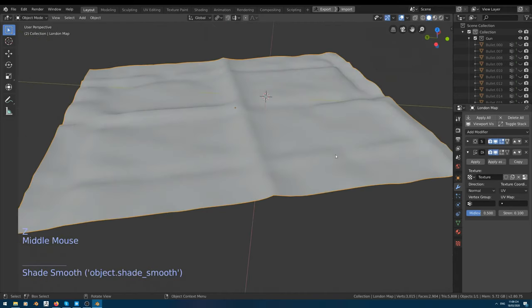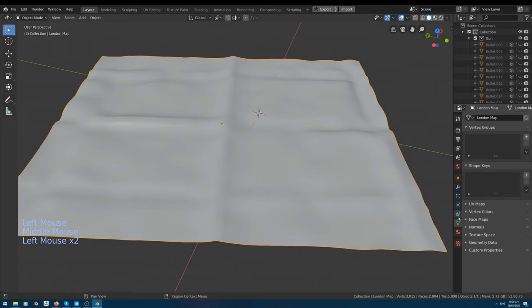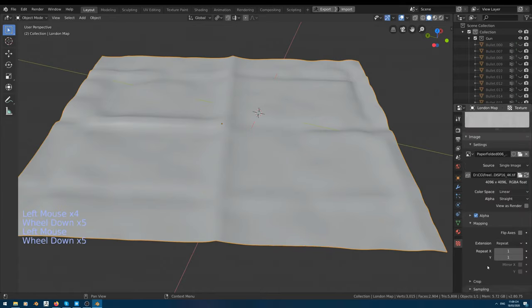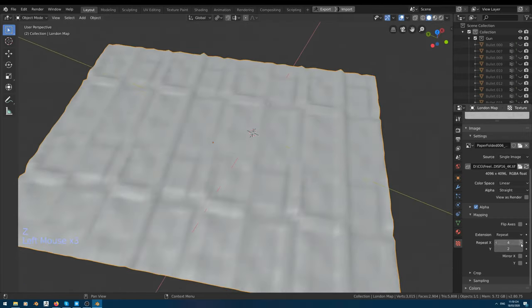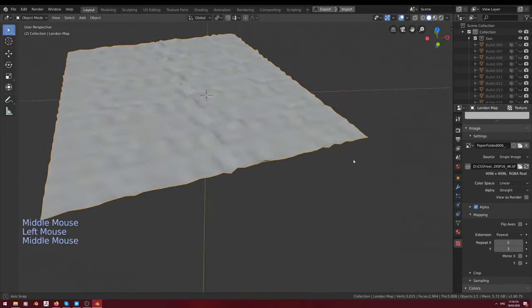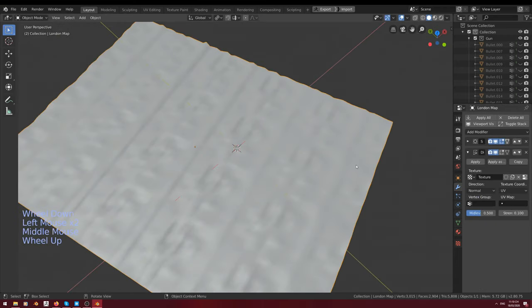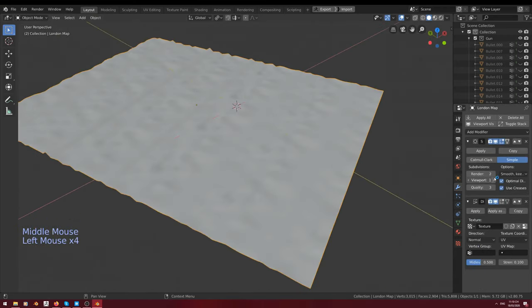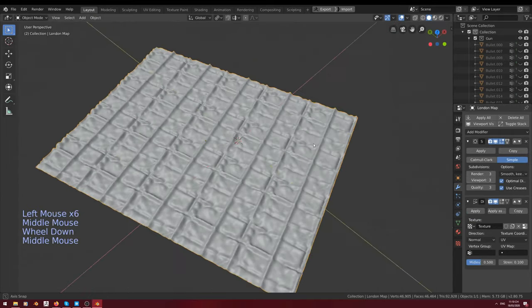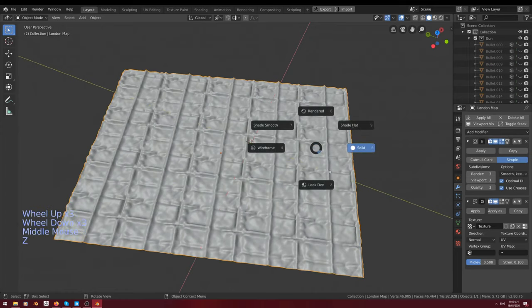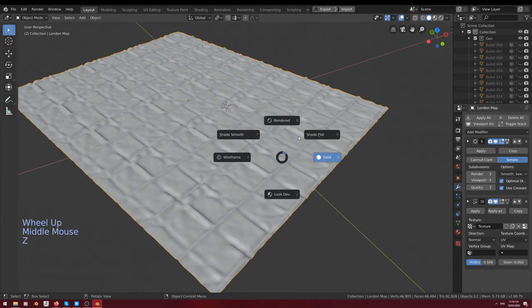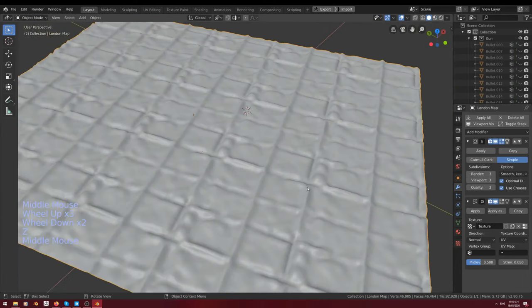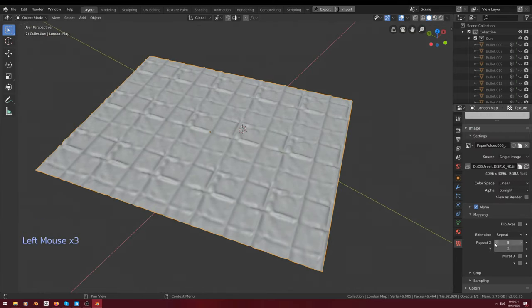Say smooth. And let's adjust the scale on the displacement. I will repeat it a couple more times. Maybe like that. And add in some more subdivide so that we can better see our texture. That is too much. Let's cut it by half. That's better. But not quite there yet. I will tune it down a bit.